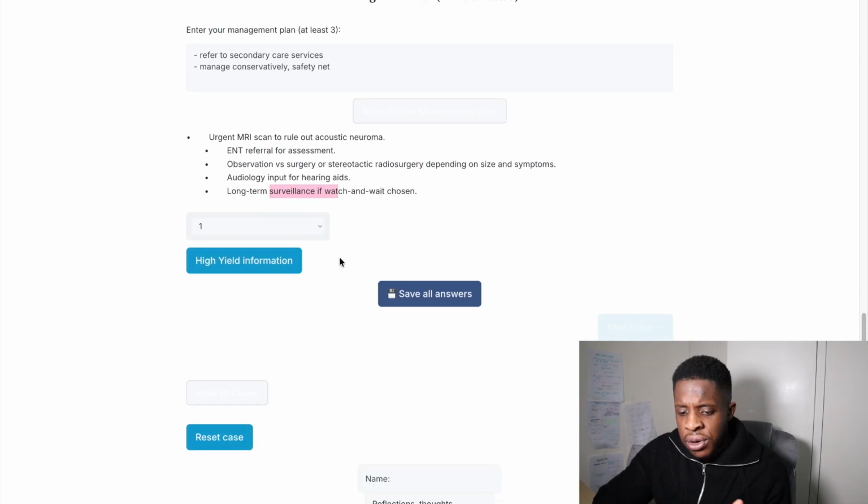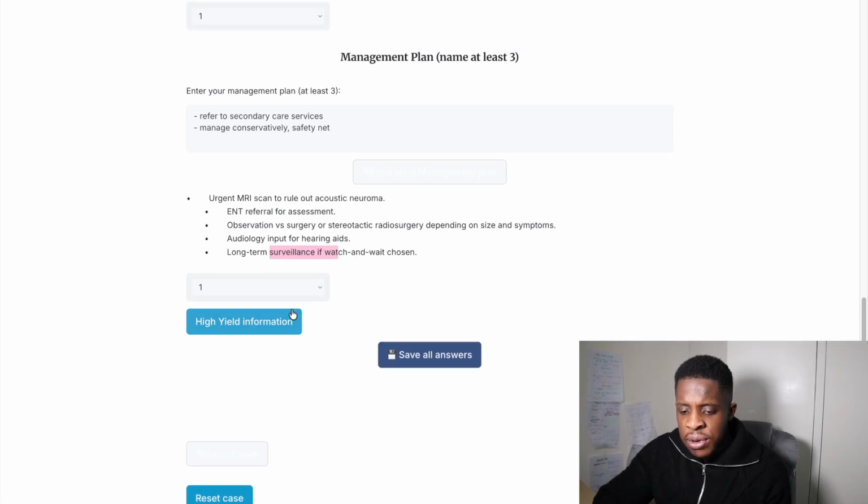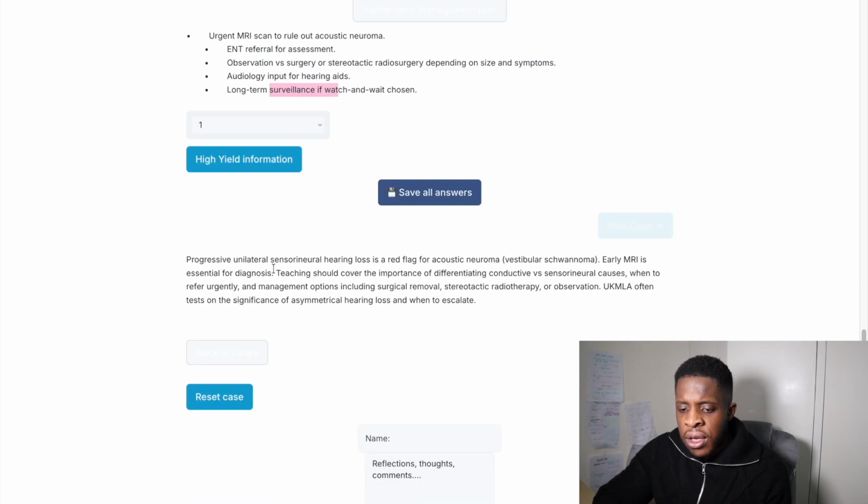So after we've done all of this, we can go to high yield information, and we can see progressive unilateral sensorineural hearing loss as a red flag for acoustic neuroma. Early MRI is essential for diagnosis. Teaching should cover the importance of differentials, conductive versus sensorineural causes, and when to refer urgently, and management options including surgical removal, stereotactic radiotherapy, observation. UKMLA often tests on the significance of asymmetrical hearing loss and when to escalate.